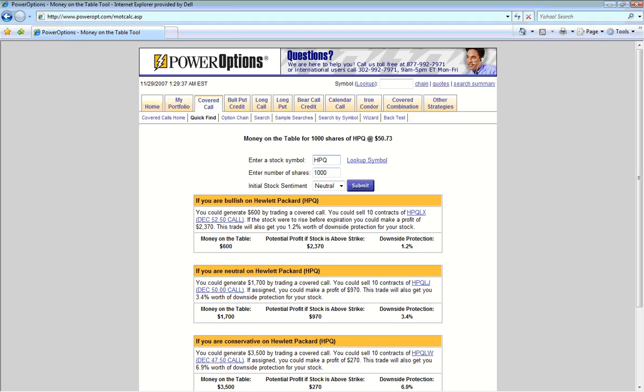The PowerOptions Quick Find tool will now show me the potential calls I could sell against my 1,000 shares of Hewlett-Packard, and it will show me the current money on the table that is sitting out there waiting to be claimed that I might not be taking advantage of, and it will also show me my potential profit I could make on the position by selling that call, and how much protection I will receive by selling this call against my shares of stock.